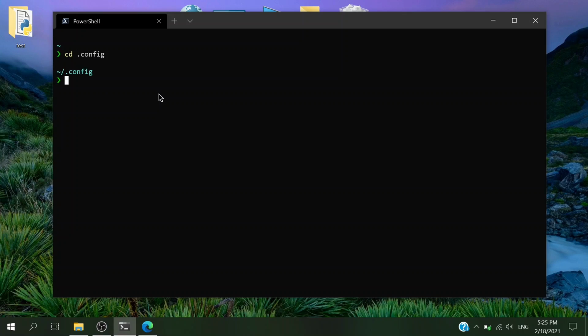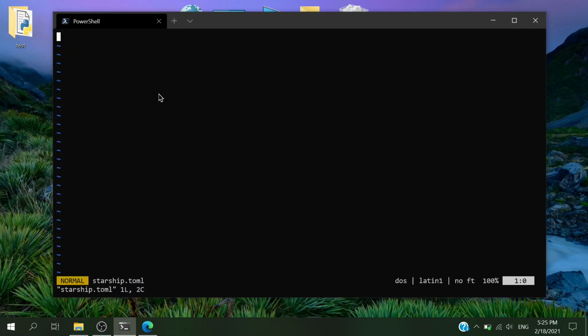So now I'm here, and here you have to create a file called starship.toml. You can just manually go create a file, or since it's Vim, I think Vim allows you to create files. I already have it here, so I'm just going to do starship.toml, and if I hit enter, I'll get taken to the file, and here is where you configure it.